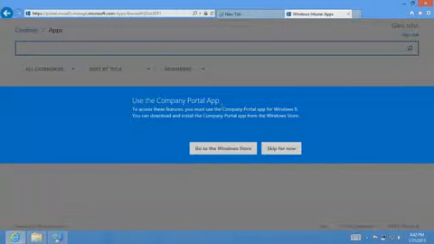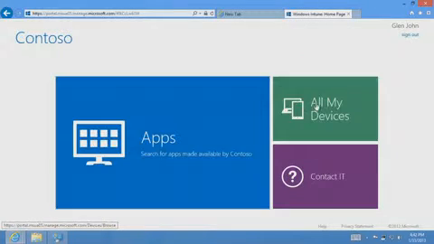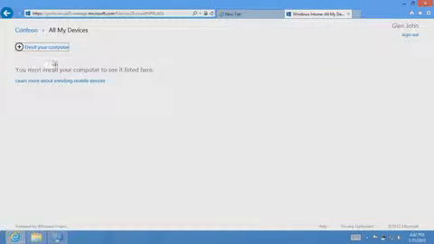So remember earlier, Richard showed one way to get to the company app. This is another way where you go around about to the Windows Store to install the application. We also have the ability, of course, to enroll other devices here. But the main thing there is just that single sign-on experience.